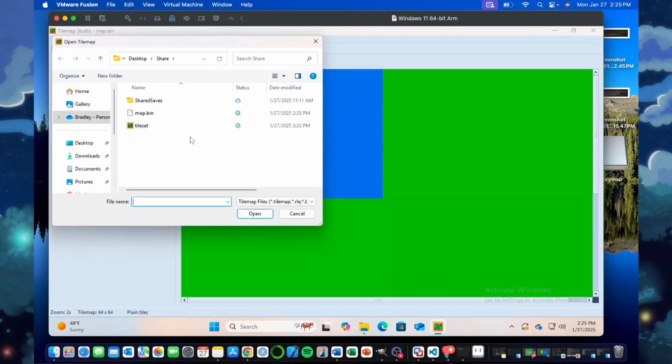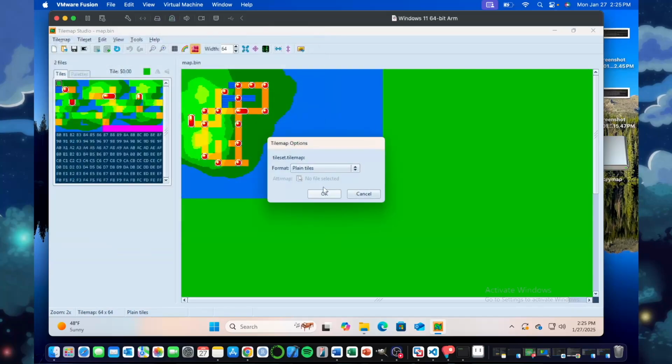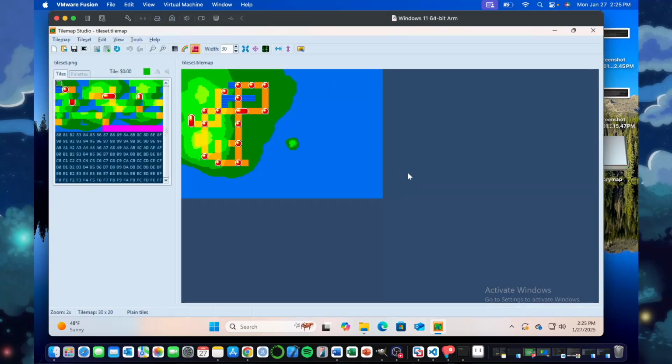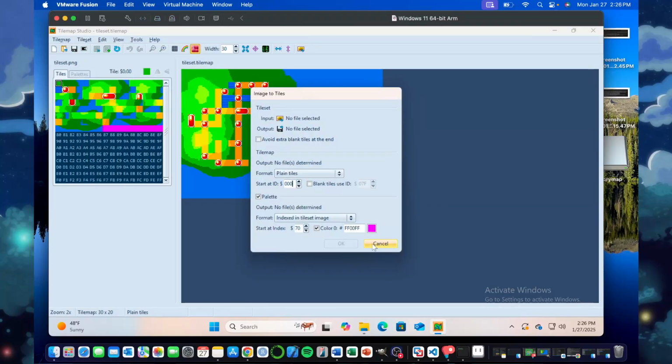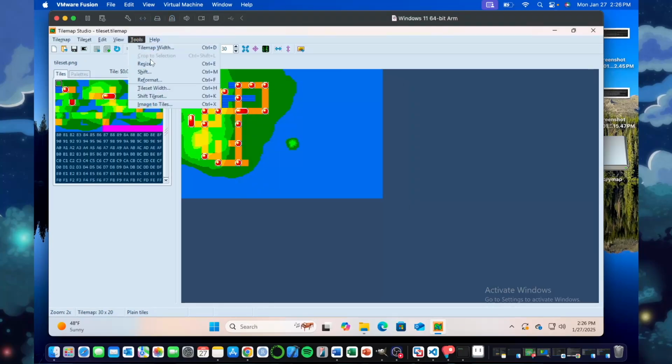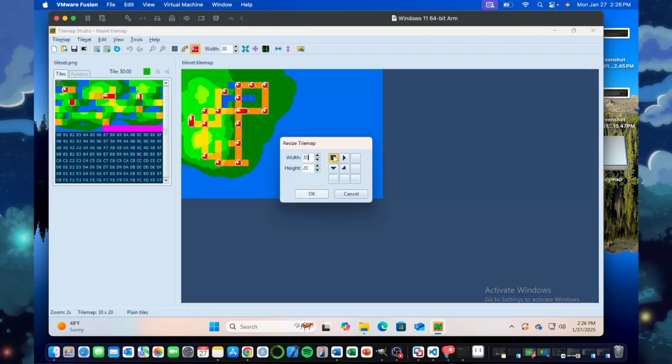Here we want to reopen back up our tilemap file. Plain tiles is fine. This is back to the original setup. Now we're going to be working on the Pokédex/region map .bin file. For this one, it gets a tiny bit trickier, but we'll walk through it step by step. We'll go Tools. Oh, not image to tiles again. Tools, Resize. This one's still in the upper left. This one we want it to be 64 by 32.